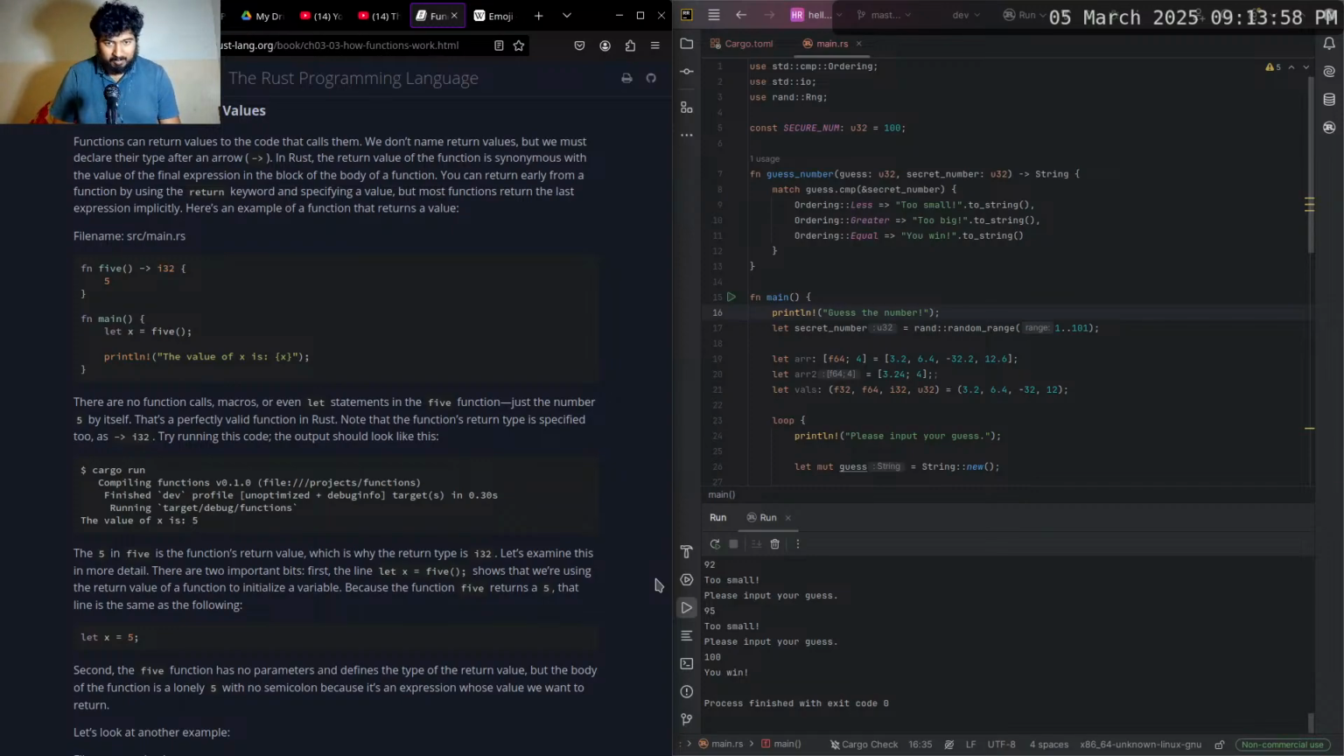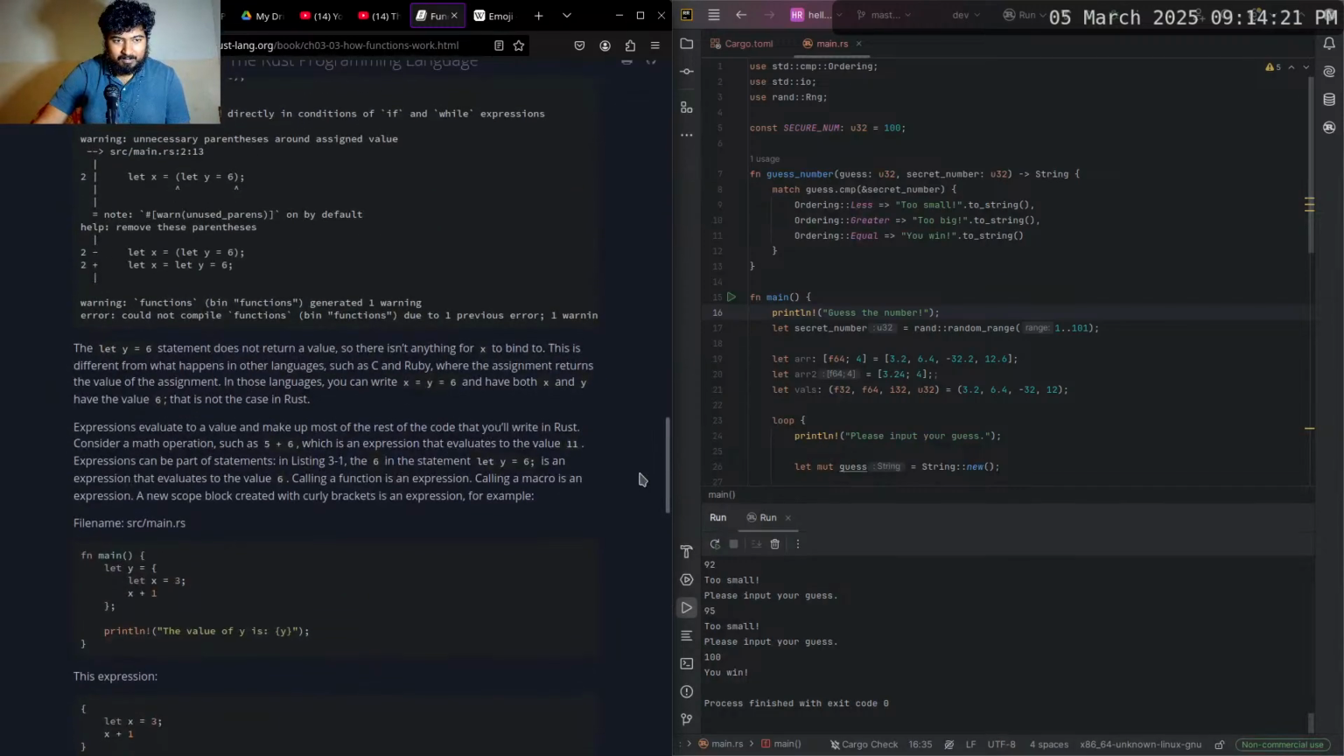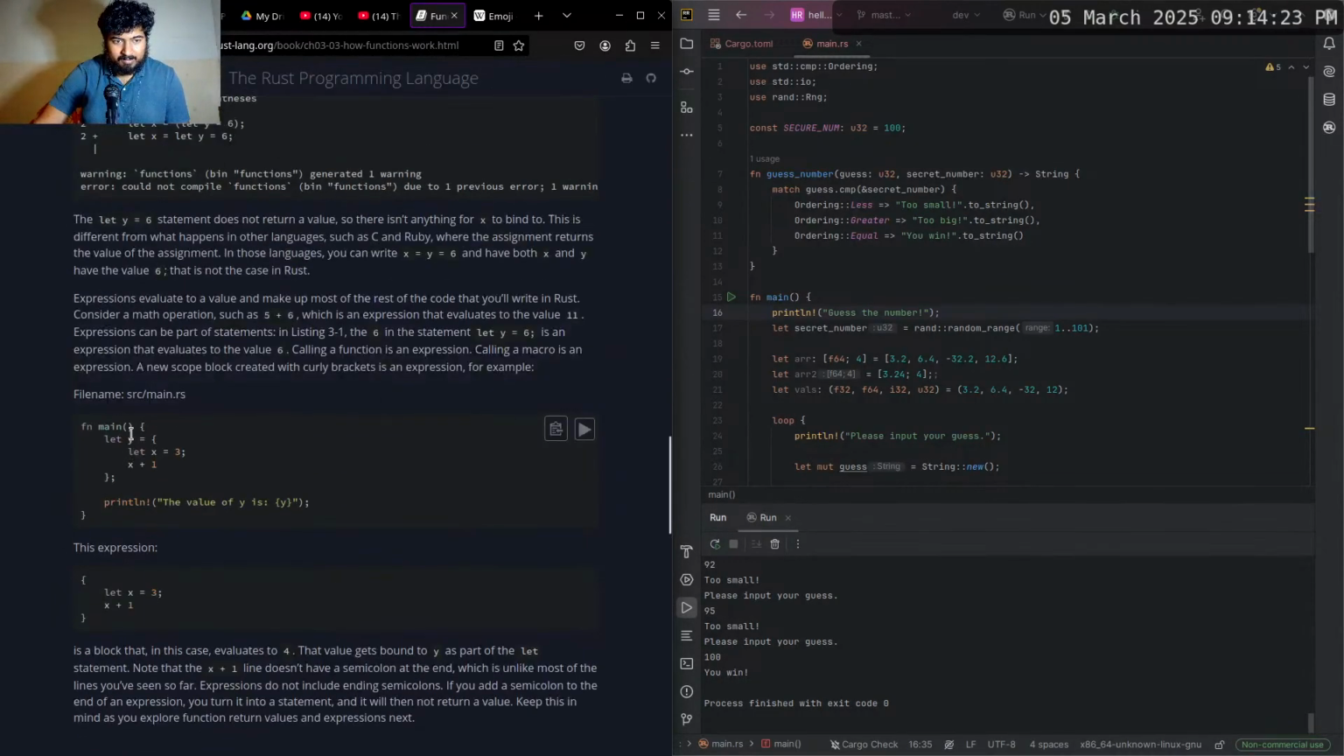Before we end the functions section, now we will actually try the example above this one, with the curly braces and all.